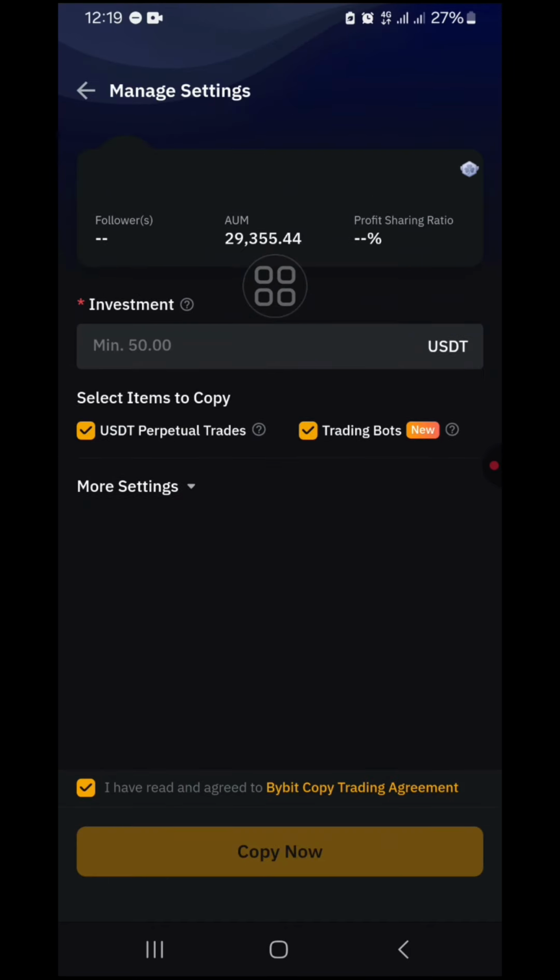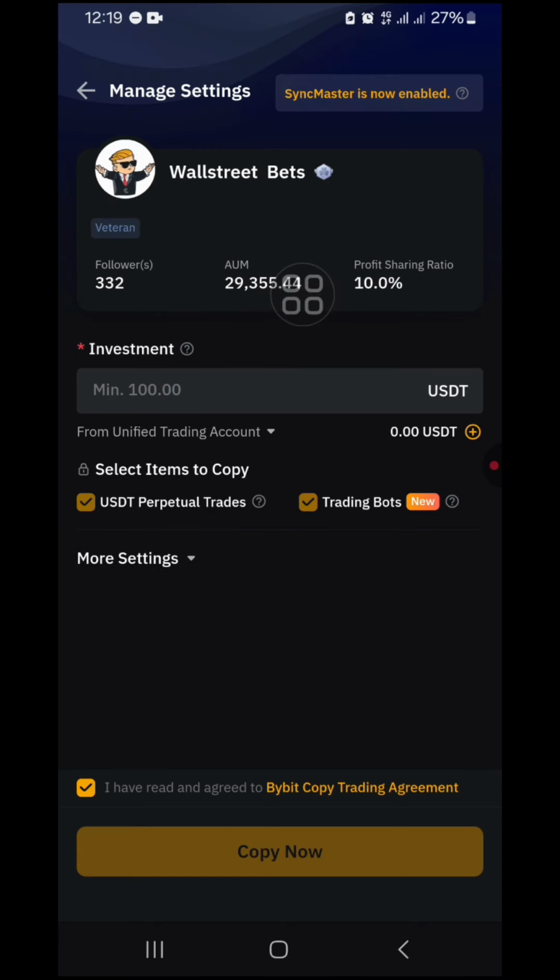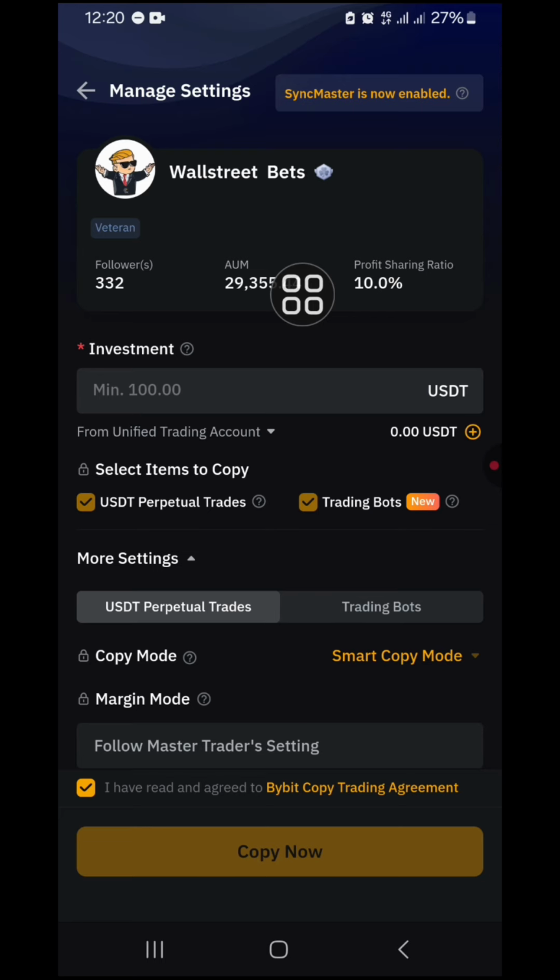If you do so, it's going to go to this page. The minimum I can use to start copy trading is $50. Once you have $50, you can simply hit copy now. But there are some additional settings you can change if you decide. So click on more settings.